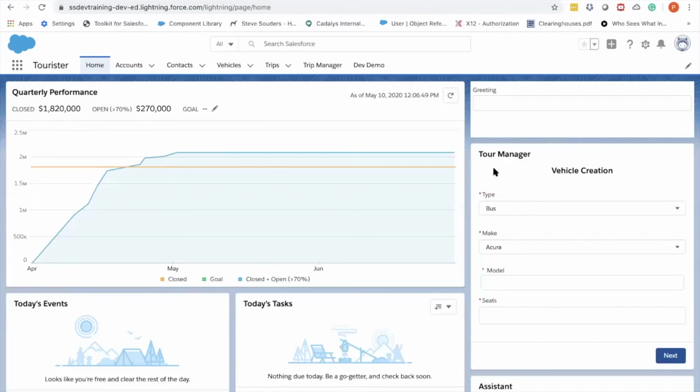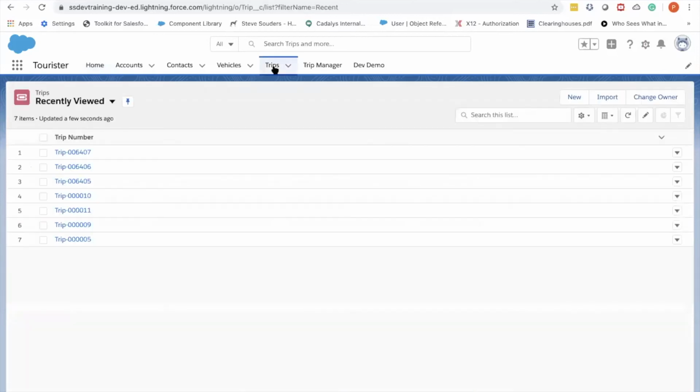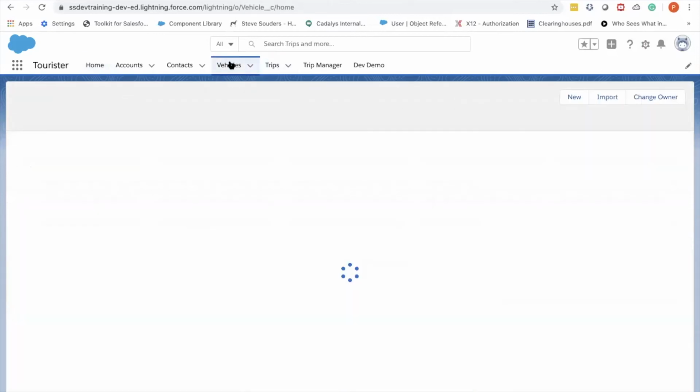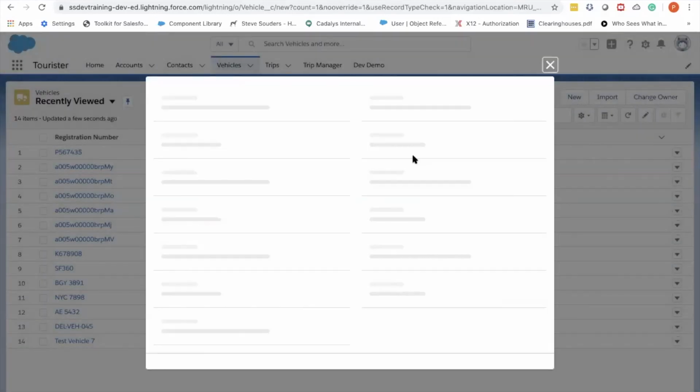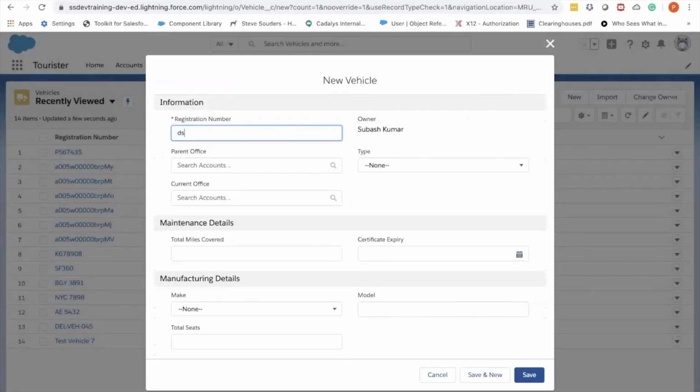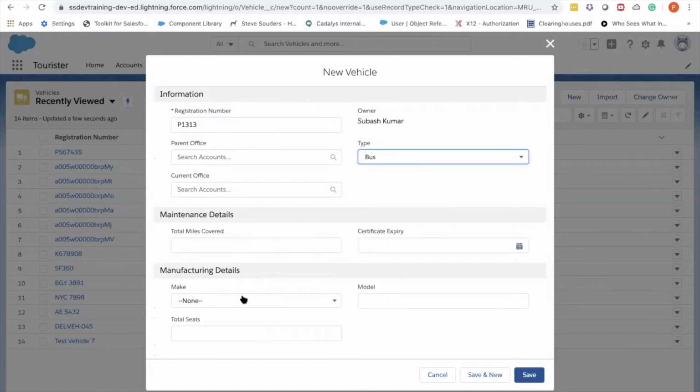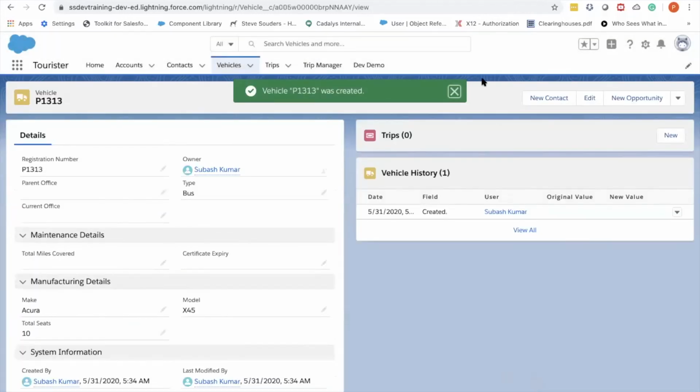Normally what you would do is you will go here, click new, and enter some value, P1234, select the type, 410. Okay, vehicle got created.